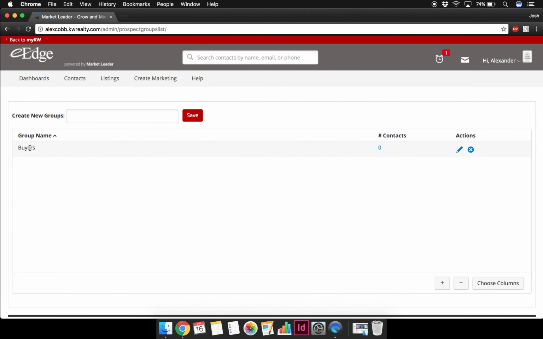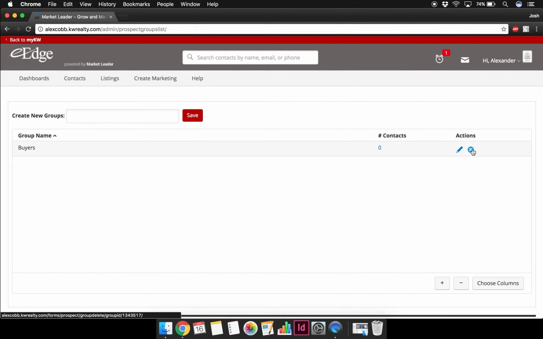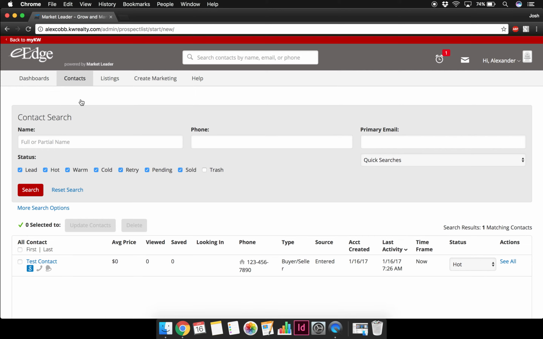You'll now see all the groups that you have, and how many contacts are in them. The Actions buttons will let you rename the group or delete the group. When you delete the group, your contacts will stay in the system, but the group will just go away. So to add your contacts back into the groups, you'll go back to Contacts and All Contacts.